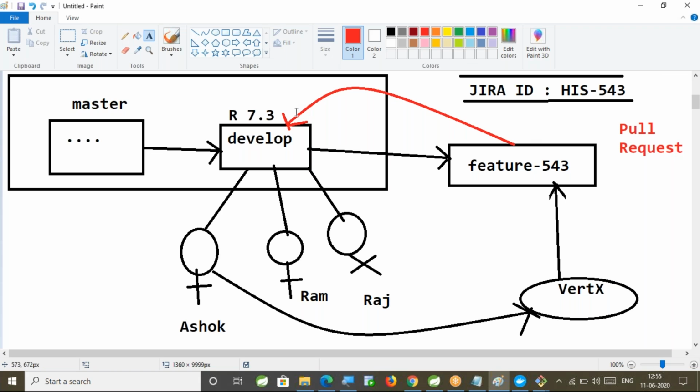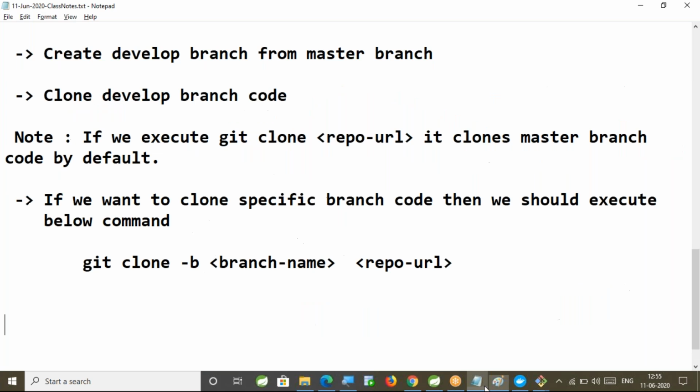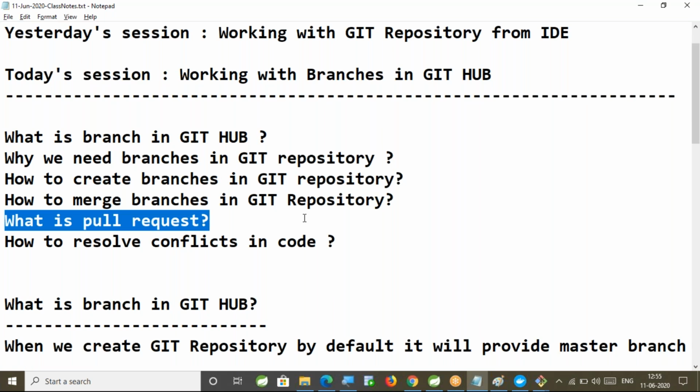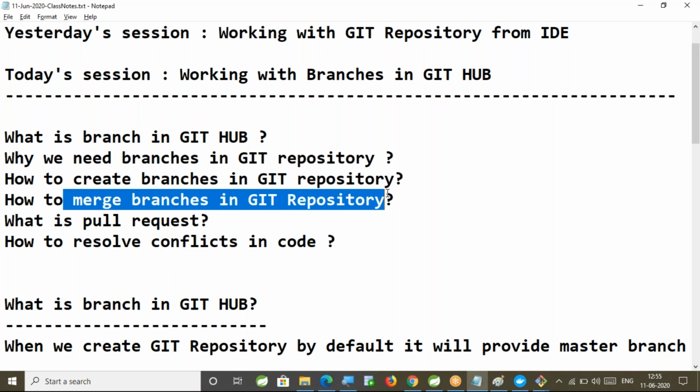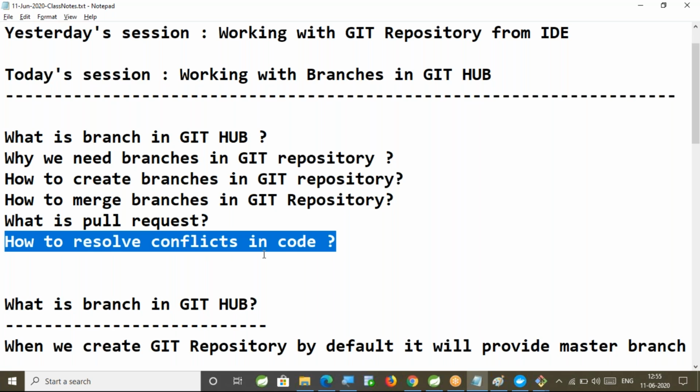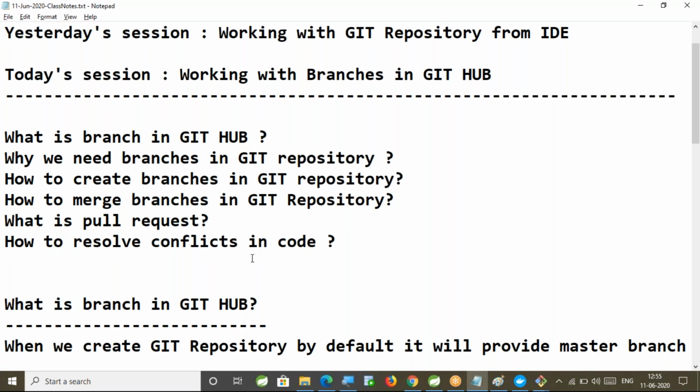To merge the branches in the Git repository, we use a concept called pull request. Are you able to understand what a pull request is, and why we need to go for a pull request? A pull request is used to merge code from one branch to another branch. How to merge branches in a Git repository? By creating a pull request. Whenever you work with a pull request from one branch to another, there is a chance of getting a conflict. We will see how to resolve the conflicts also.